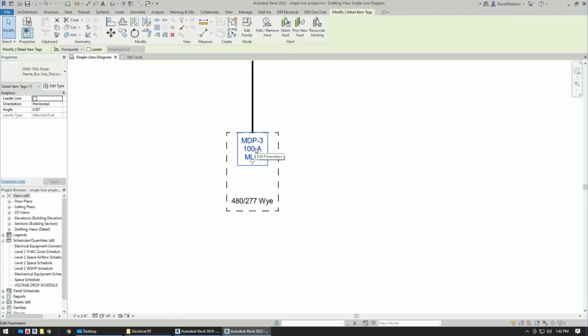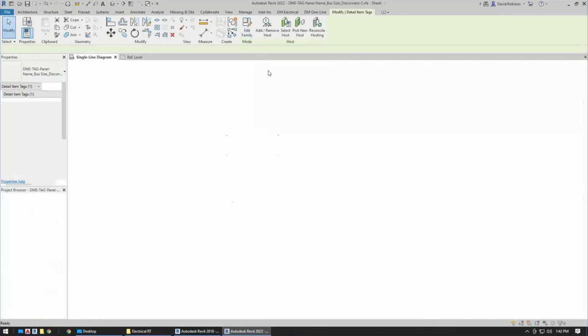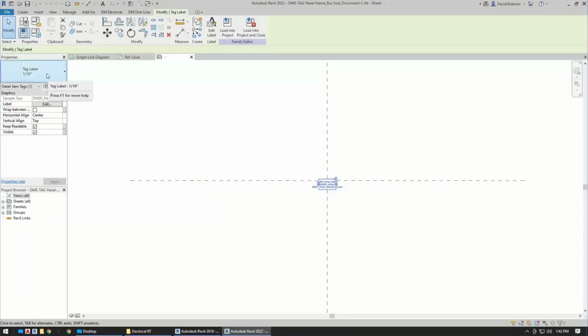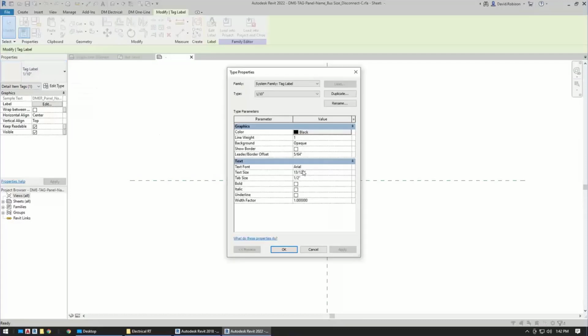So if we select this annotation family and we run the edit family command, and we select that piece of text, you can see that we have defined this 1/10 inch text. That's essentially Arial 1/10 inch. And so that's what we're using for our text. If you use something else, you'll need to load your type into our annotation families and update the types that are being used here.